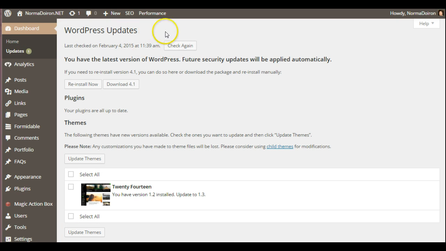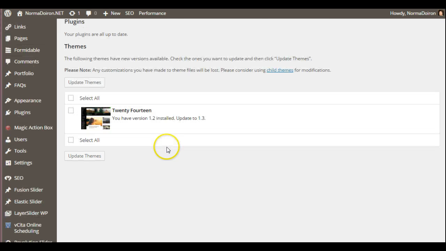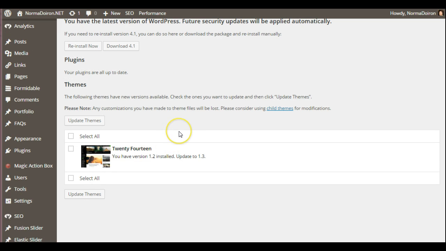WordPress update is fine. My plugins are all up to date. One theme needs to be updated. You always have one theme that is active on your website, and it's a good idea to have a second one so you can switch to when you're doing upgrades or all kinds of stuff. So this is one I never use. It's just there for a backup if something happens. So I'm just going to go ahead and update this theme.